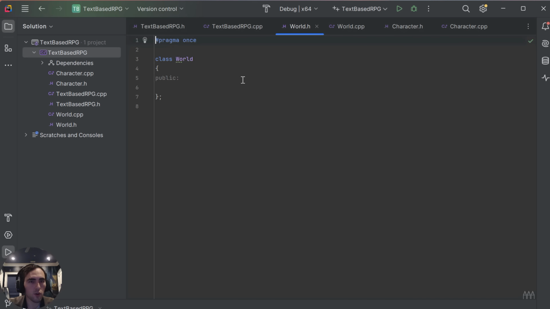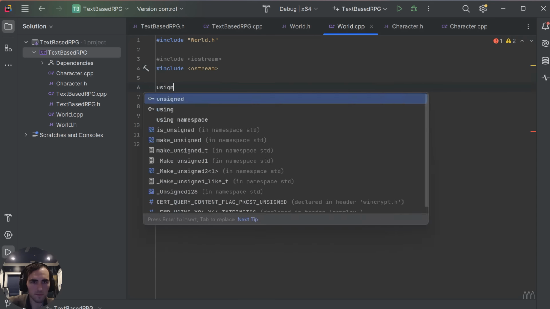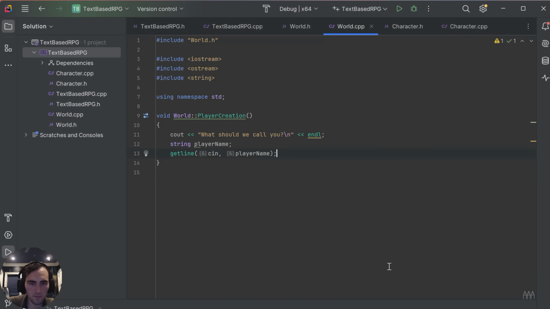Next, we're going to go into our world class and write the function for us to create our own character at the start of the game. So we are going to start here by asking for the player's name, followed by gender, race, class, and then we're going to write the logic for getting the stats.